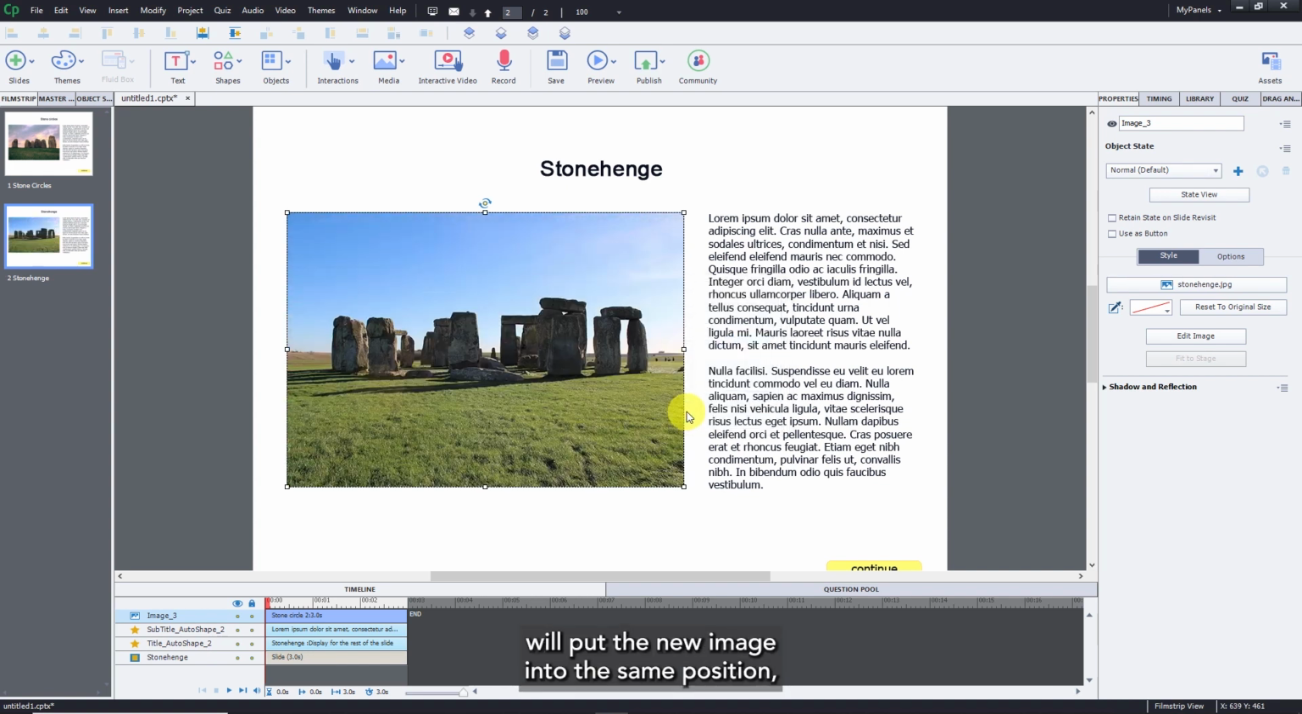And then Captivate will put the new image into the same position, scale it up if needs be, but it won't distort the image. It won't stretch it out of proportions.